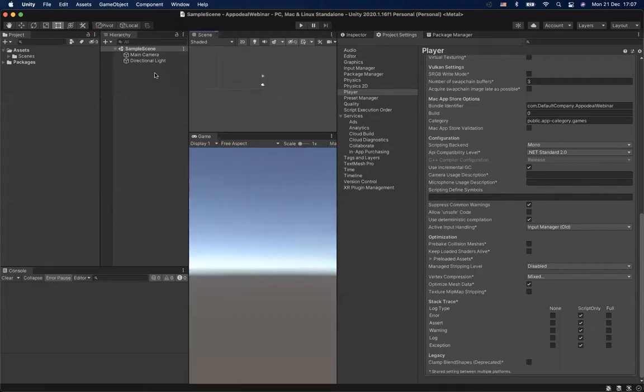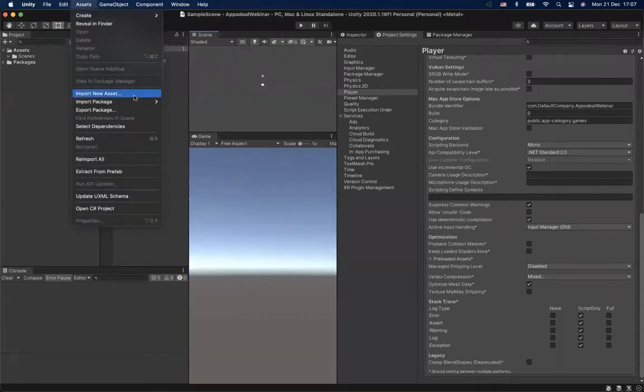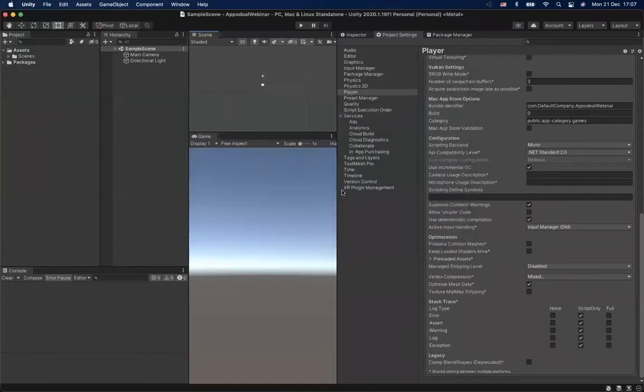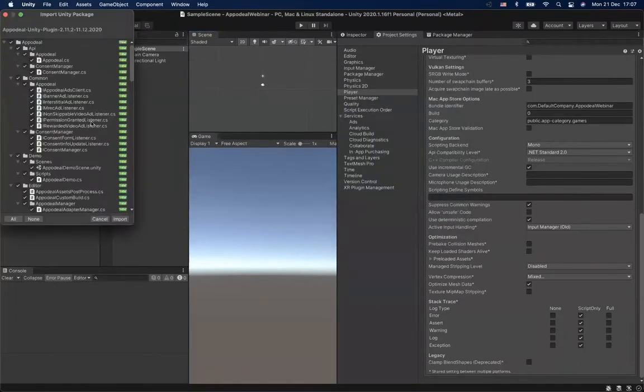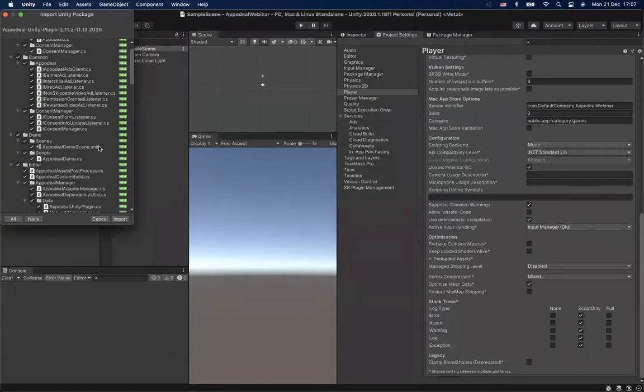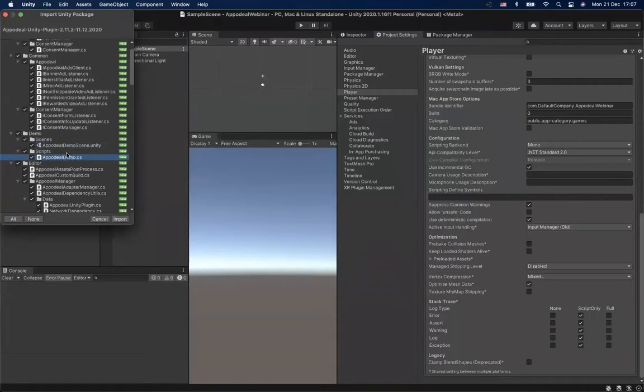Now let's click on Assets, Import Package, Custom Package, and provide the path to the file we have downloaded from the documentation. Please note that I'm using Appodeal plugin version 2.11.2. Let's click Open. In this window, we can see the content of our plugin. Most of the files are scripts, which are wrappings for native Android and iOS SDK methods. The plugin also includes Appodeal demo scene and the script to manage it.